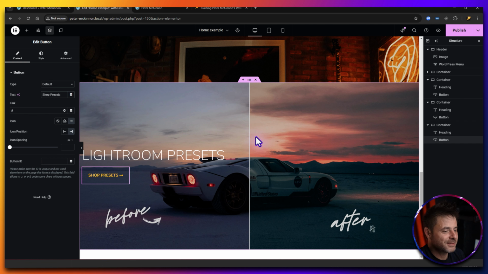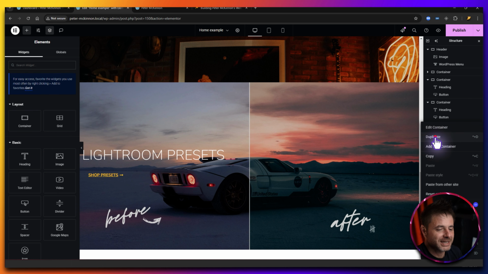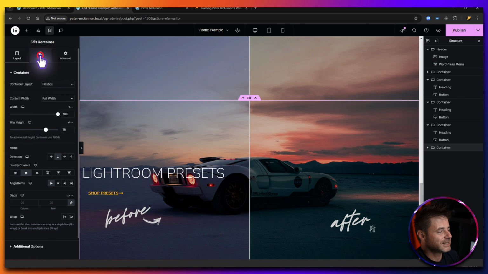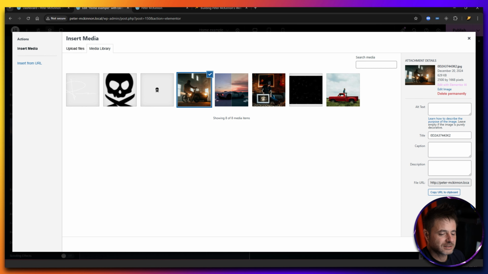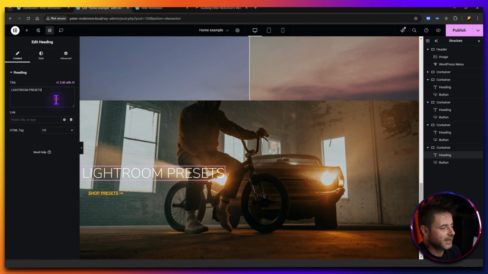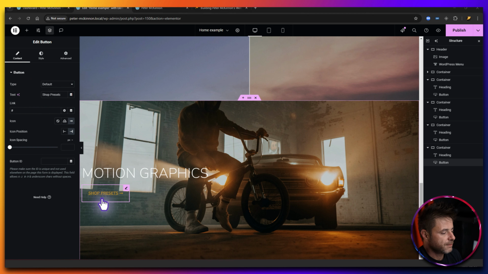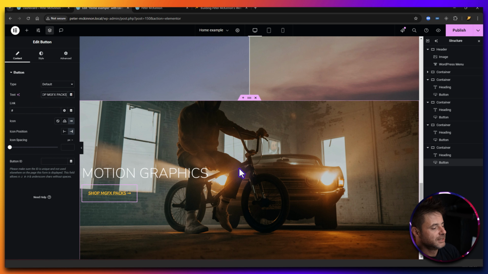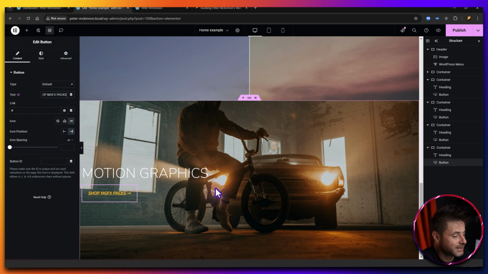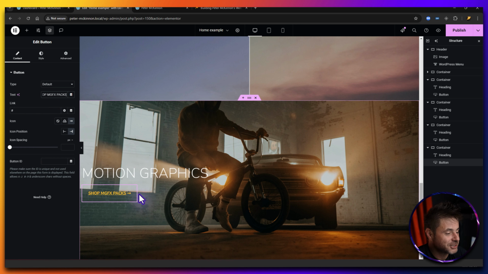Next section, same thing. We're just going to go and duplicate this container. Settings of the container is under style. We change the image. It's going to be this one with the bicycle and the car. Say select. Then the wording for the heading, it's just motion graphics. Then for the button, we are just going to change the text here to shop MGFX packs. So it's the shop motion graphics packs. And obviously that goes to that page. So this is actually a very easy build to do.